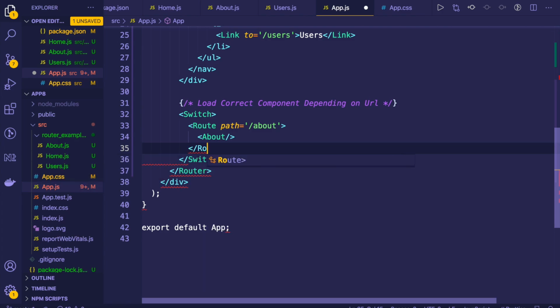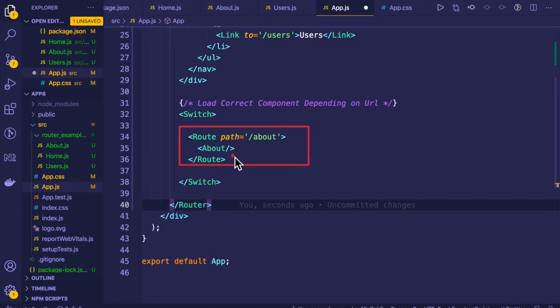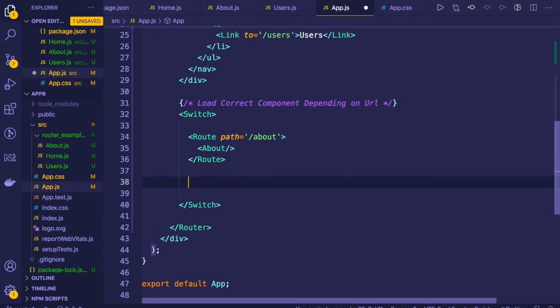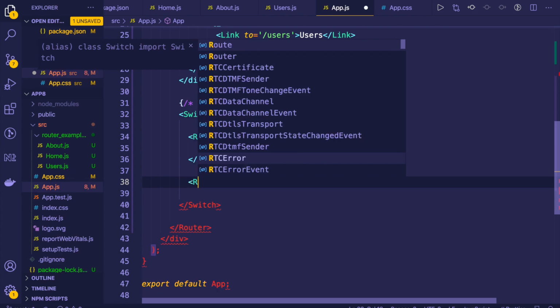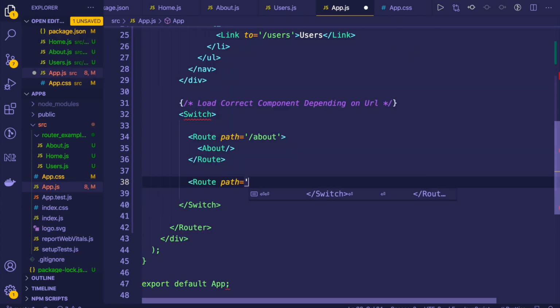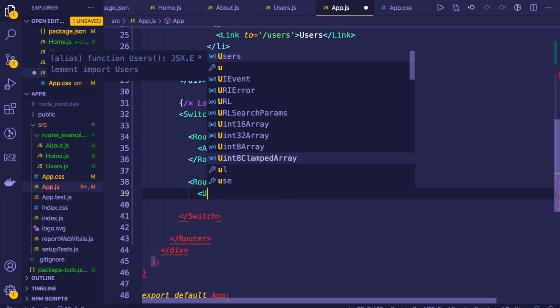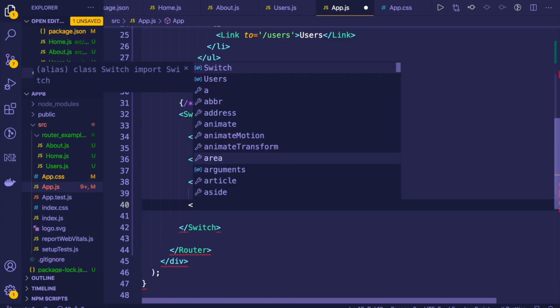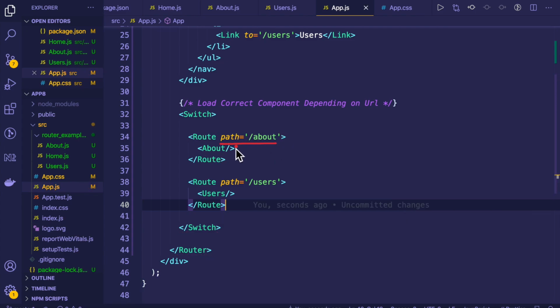Let's close the route. So let's examine this code one more time. What we are saying here essentially is that when the URL's path matches /about, we want to render the about component. Let's do the same for the users component. So I'm going to type route again, and if the path is /users, we want to render the users component, and let's close the route. So when the path is /about, we want to render the about component, which is about.js over here. And when the path is /users, we want to render the users component, which is users.js over here.